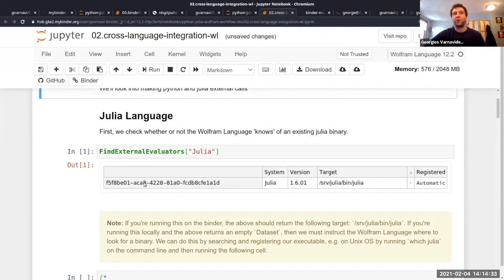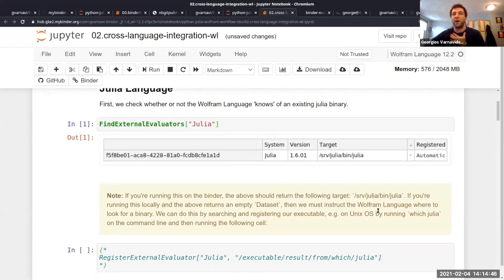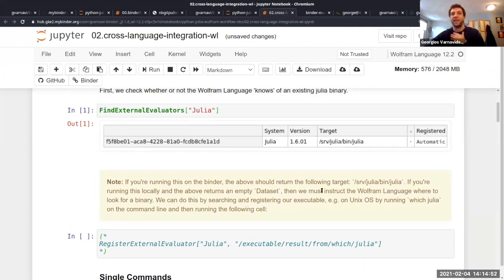Okay, so FindExternalEvaluators just finds it. And like I said, I think this is one of the benefits of having a fully containerized environment where things are stored in their default location. But if you're running this locally and you're not getting this target, specifically if it returns an empty dataset, what happens is that Julia, if you downloaded a binary from the website, just installs everything it needs in the folder that you extracted the binary in, and it doesn't leak out to other folders. So oftentimes the Wolfram Language might have a hard time finding it.